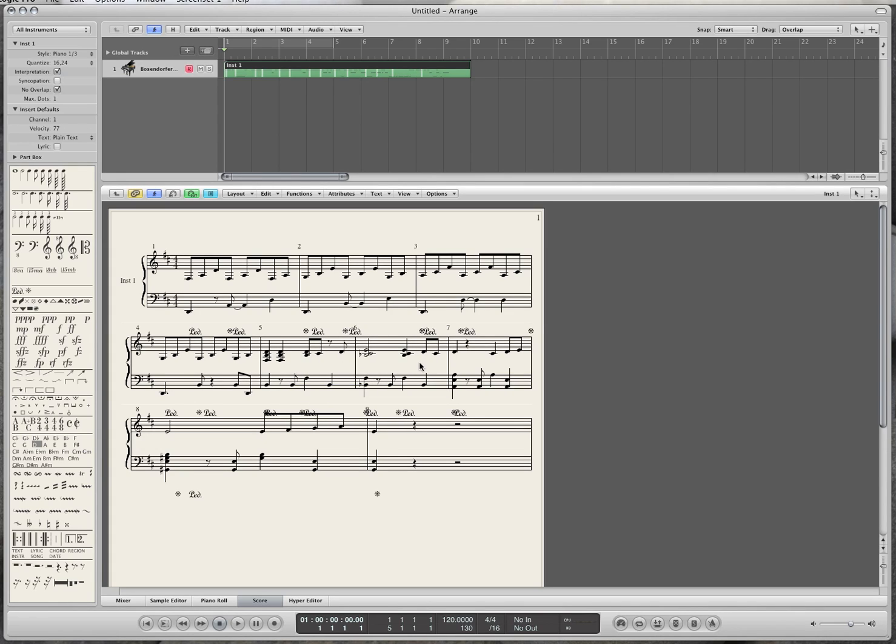Okay, now let me play this. Okay, that looks a lot more like what I actually played, with the separation between the left hand and the right hand. So you can see that this comes in very, very handy, and you can really get a lot of speed going through with these tools.